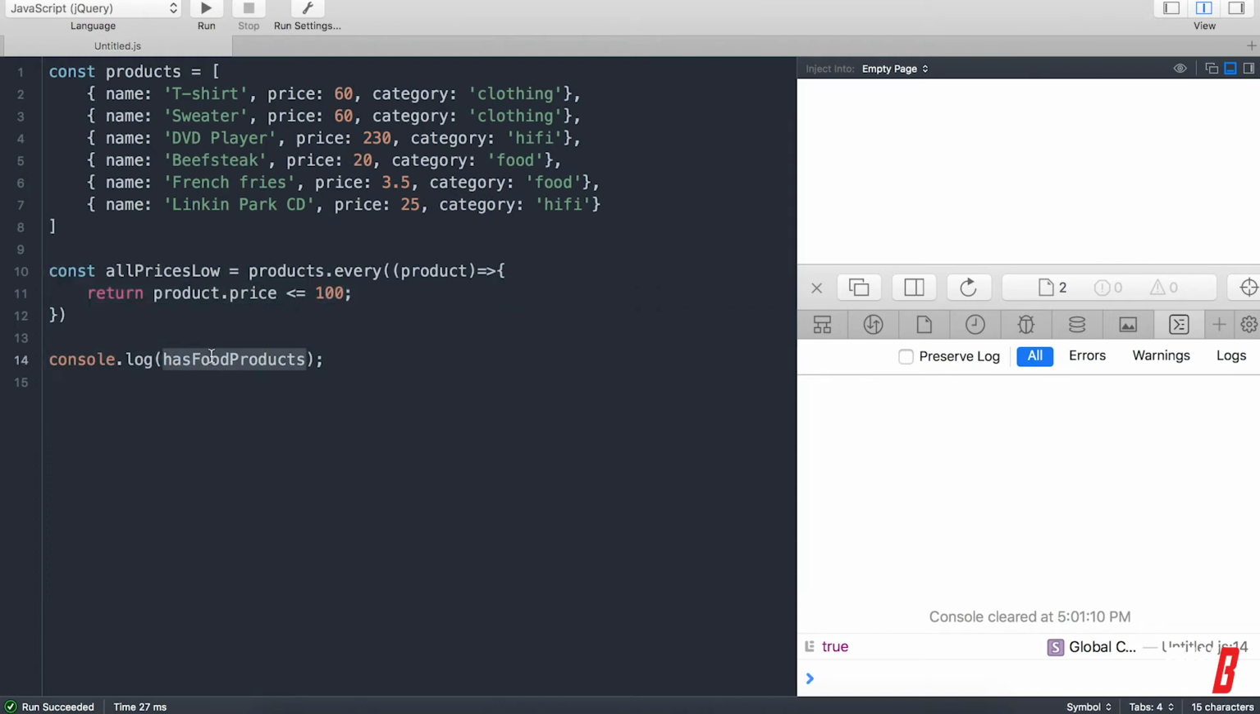For example, I'm just going to copy this. We're going to run this, and of course this will be false because we have one DVD player of 230 euros. For example, if we check if every price is lower or equal to 300, we get true. As simple as that. So this is to check if every single item in our array passes this test.